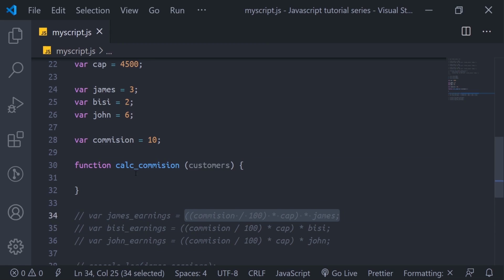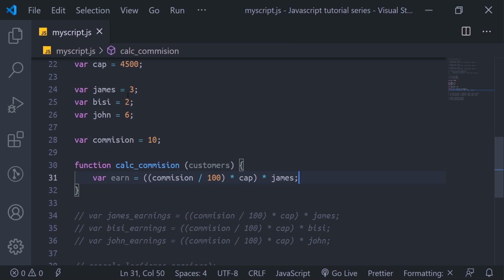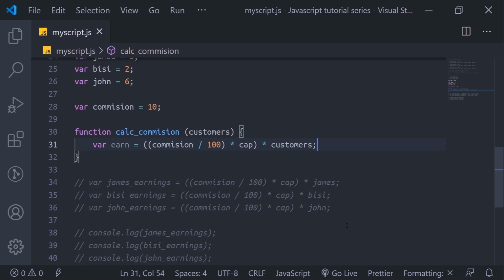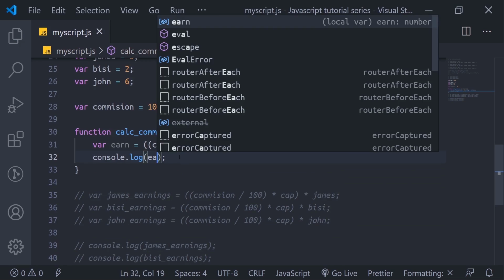I'll copy them. Then I'll say n is equal to this code I copied. So instead of James, I'll put customers. You see, instead of James, I'll put customers. Then when I finish, I'll console.log the n.